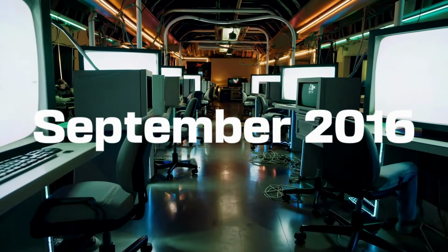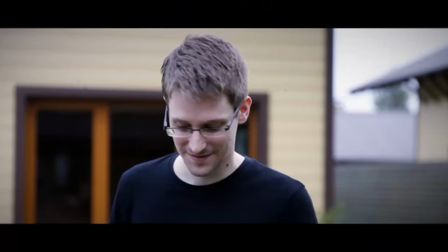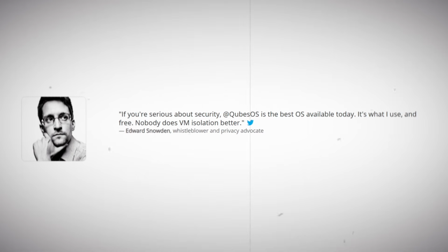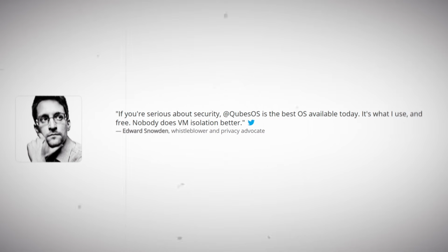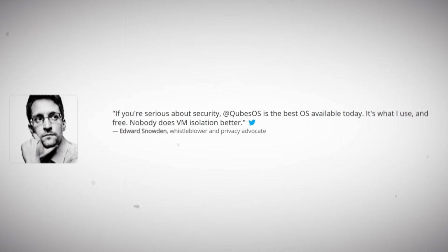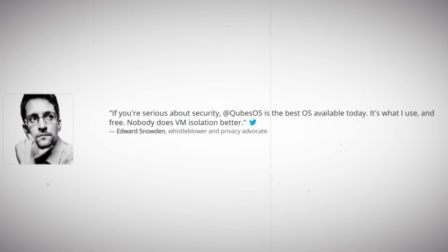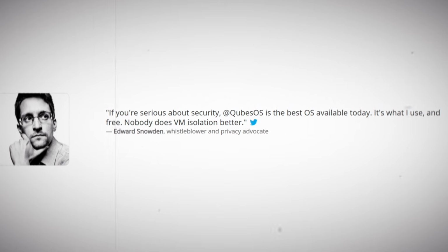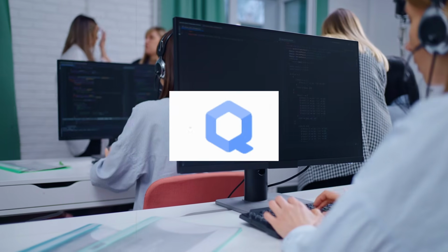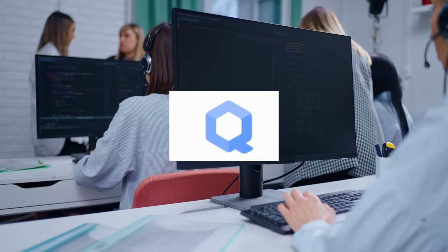Then, in September of 2016, he updated his recommendation publicly. His exact words, posted on his verified account on the platform then known as Twitter, were, "If you're serious about security, Qubes OS is the best OS available today. It's what I use, and free. Nobody does VM isolation better." He had migrated from Tails to Qubes as his primary operating system.